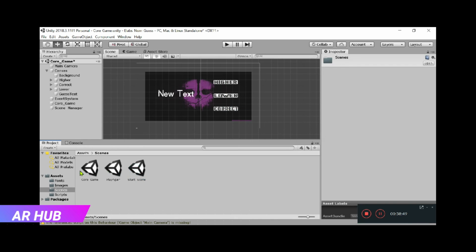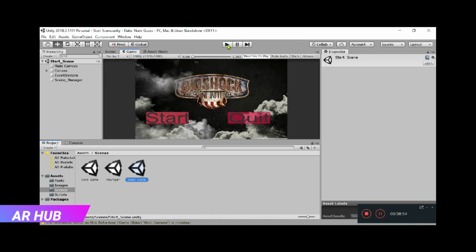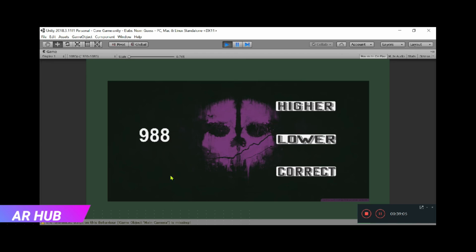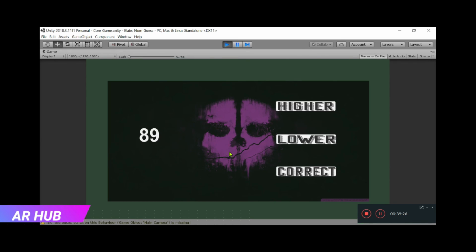Let us get back to our scenes, start scene, save this game. Now let us click on play and see if it works. So the quit will not work in the Unity editor. I'll just click on start. Let us guess a number. My guess is, say, 500. So lower, higher, lower, higher, lower, higher. No, 500. That's correct. Click on correct and it's play again, and we are here.